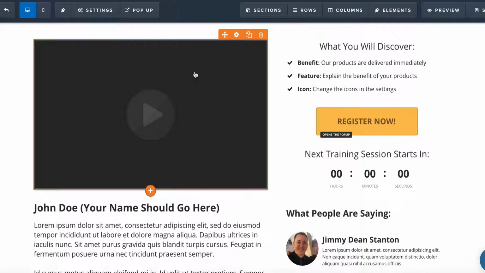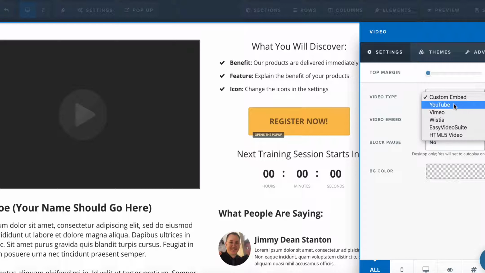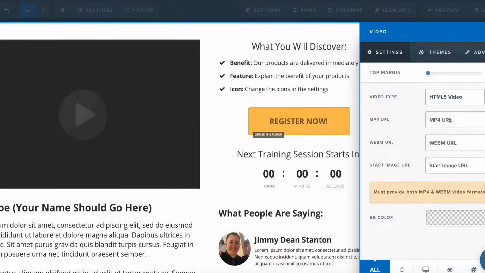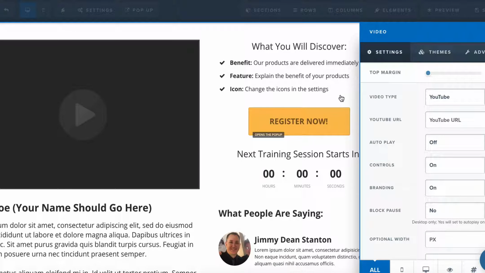Okay, here is where you're going to put the video. You can put your video on YouTube, Vimeo, or Wistia. These are probably the best places to put these. I'm not too familiar with Easy Video Suite or the HTML5 video, although I think with HTML5 you can put this up on something like Amazon S3 and then just take that link and post it here, but it says you need an MP4 URL and a WebM URL, and then you have to get a screenshot for a start image. It's easier to just stick it up on Vimeo or Wistia. Wistia is one of my favorites, so those are the ways to do that, okay?